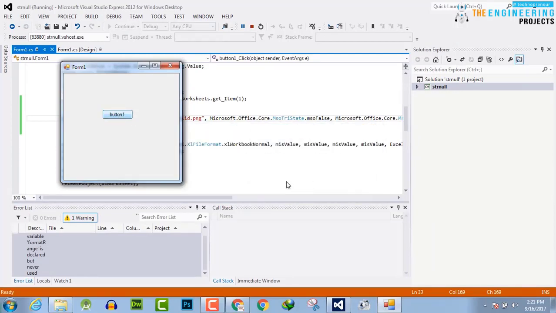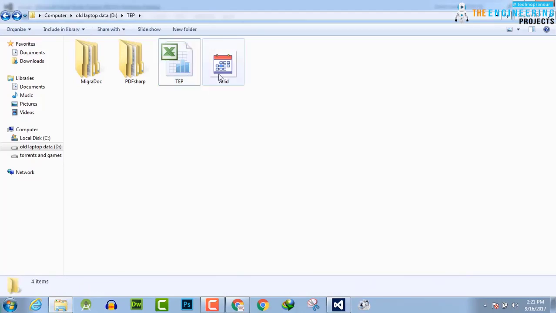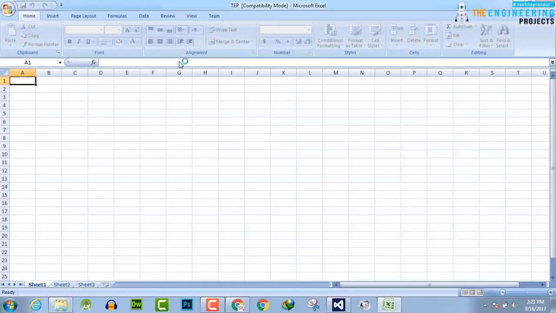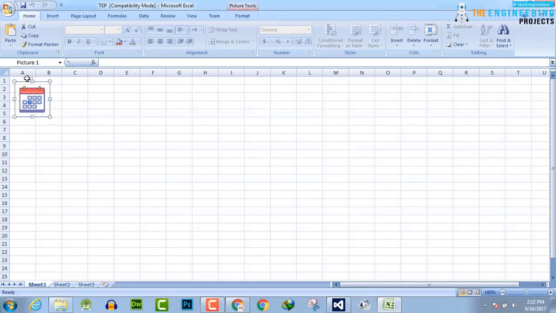Click yes, override. Okay, now this image will be inserted in this file, and here you can see we have space from the top, space from the left, 64 width, 64 height.